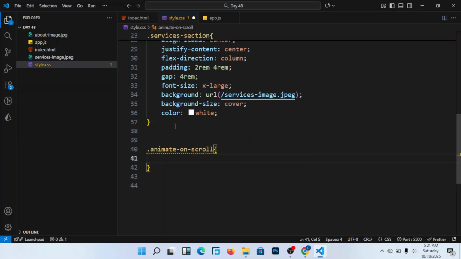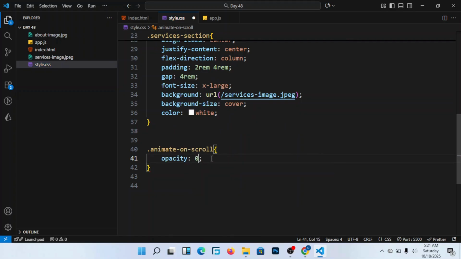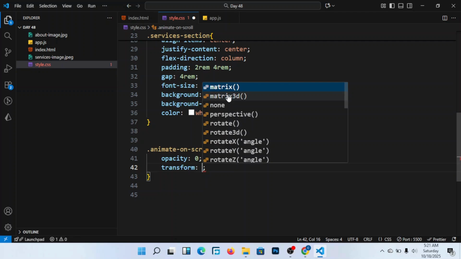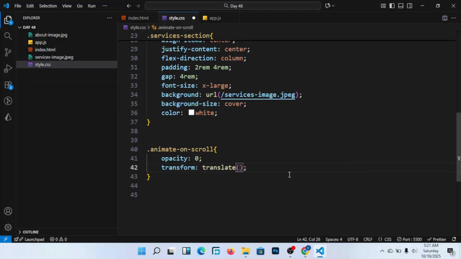Then I come inside here and I put opacity 0. Then I put transform, translate, then maybe negative 300 pixels, then maybe I put it to 0.